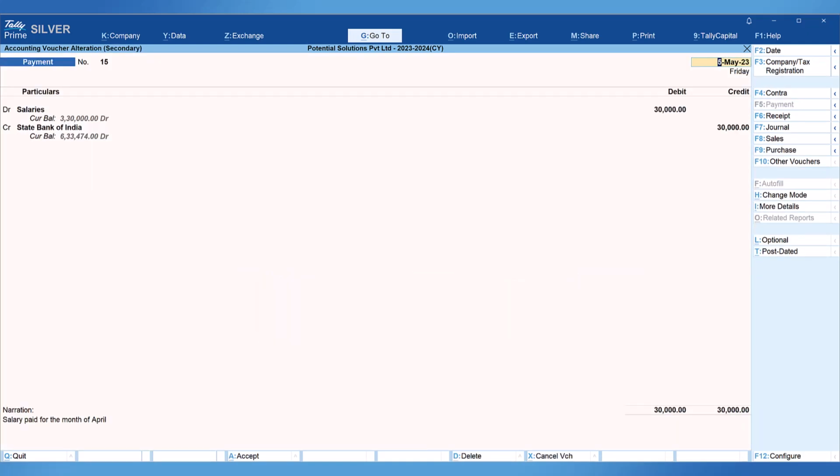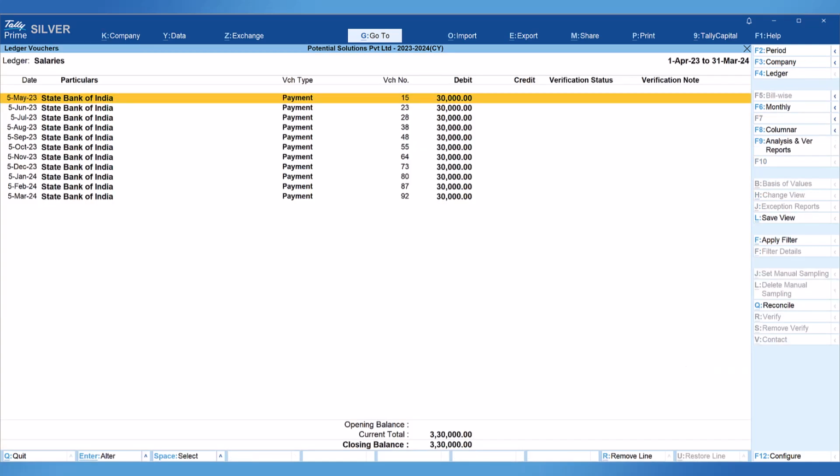It takes me into the voucher alteration screen where the ledgers can be changed if required, or the amount can also be modified. Let me escape. Now, if you are an auditor, ideally you want to view the voucher detail, but you don't want to view it in alteration mode, what we saw just now, because even by accident you do not want to take the risk of modifying the amount.